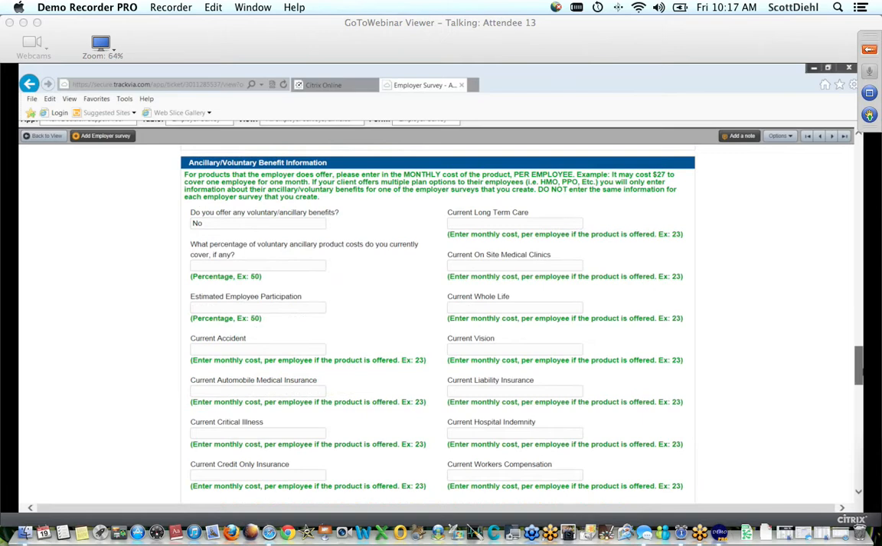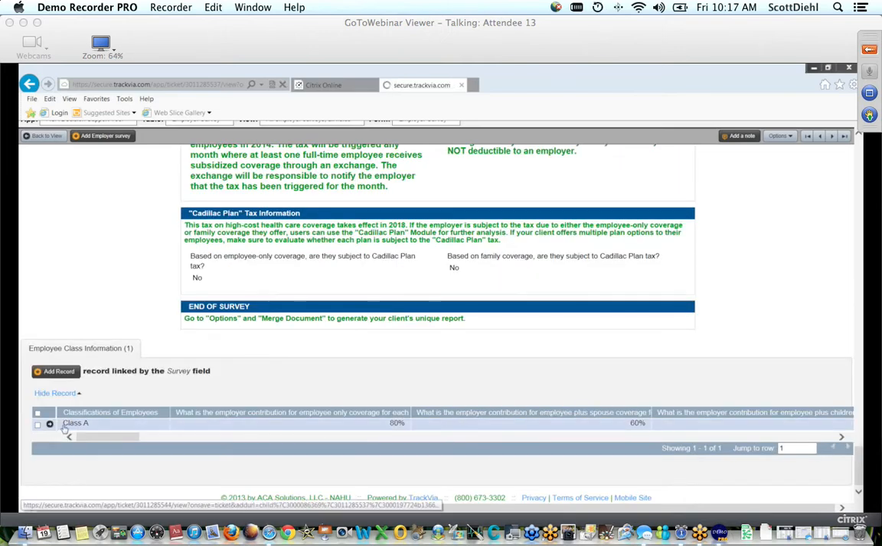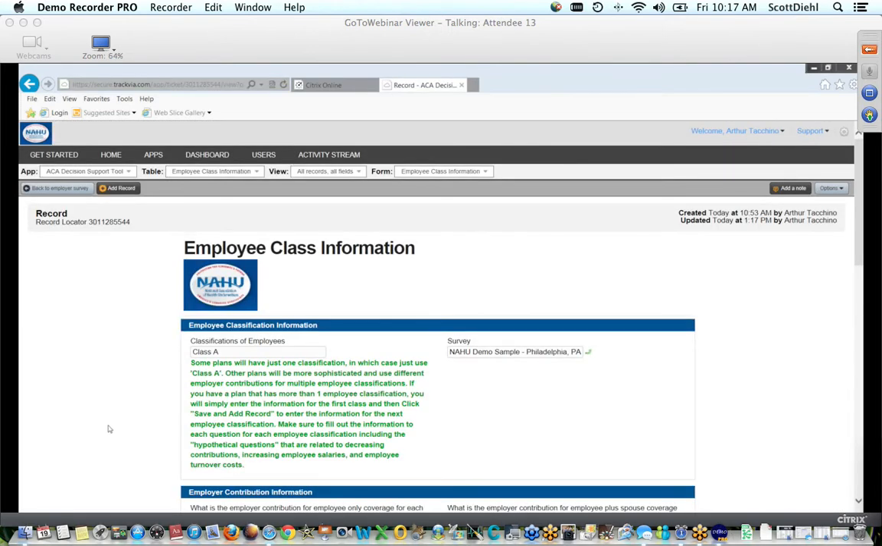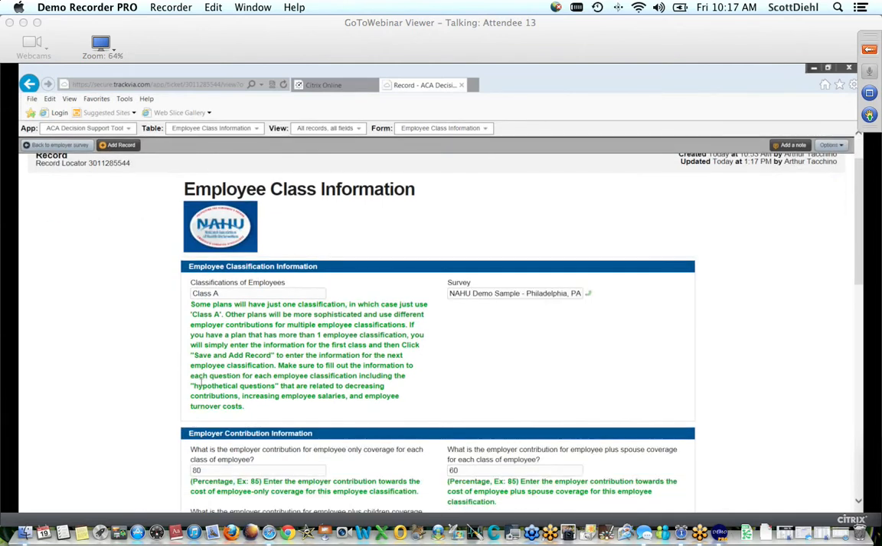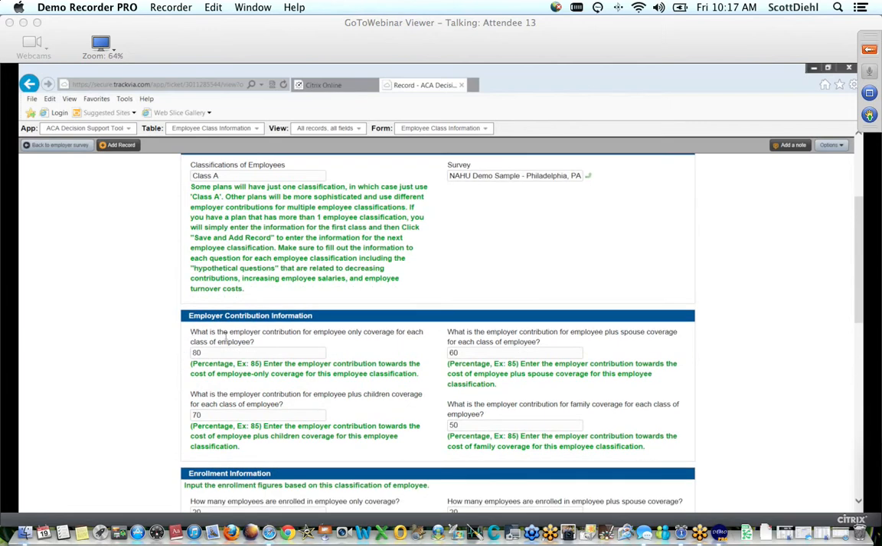Now, at this point, you're going to go to the bottom here because you're going to open up a different type of question. So these questions are about the employee classification information. So it allows you to enter information based on the class of employee. For this example, we're just using one class. Let's say everybody's considered Class A. It's going to ask you what is the employer contribution for employee-only coverage, what's the contribution for employee plus spouse, for employee plus children, and for family coverage.